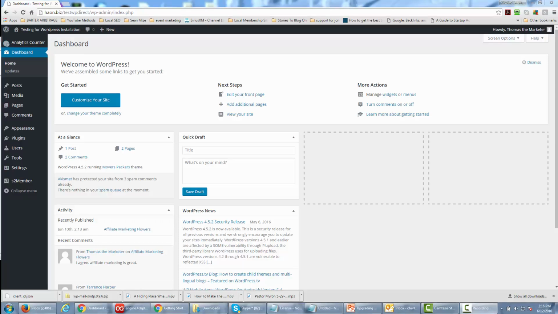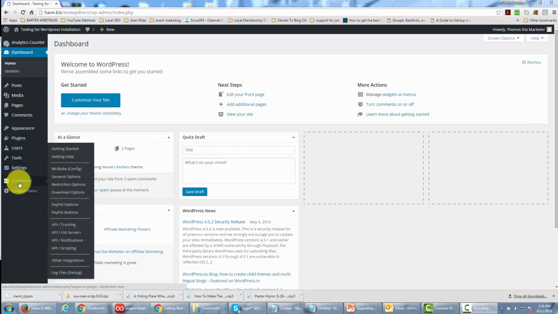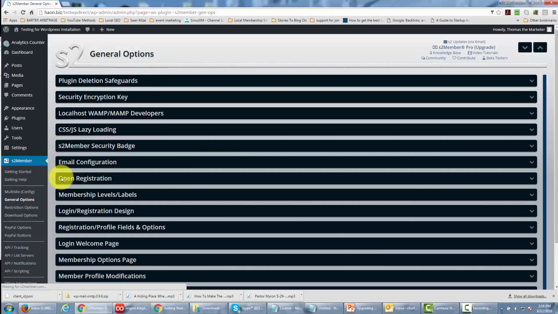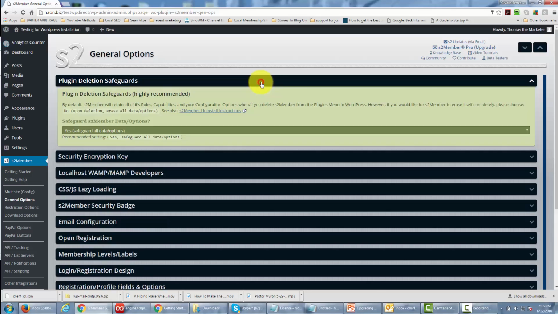Welcome back. Now to get started with the setup, we are going to go to your left side menu and we're going to go inside of S2 member and we're going to go to the general options link. When we get there, you're going to see several things and we're going to start with the top menu, and most of these things are going to be pretty fast and we're going to leave the default settings.